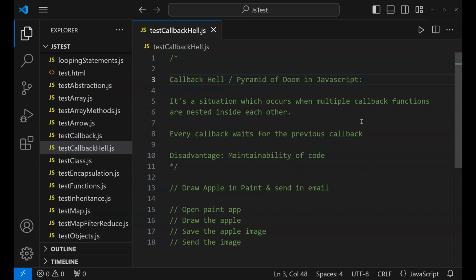It will create a pyramid kind of structure actually. This affects the maintainability of the code, and readability also is very low. Callback hell is not recommended in JavaScript, but in order to understand the other concepts like promise and async await, understanding callback hell is necessary. In the previous video, we talked about callback. Now let's see about callback hell.